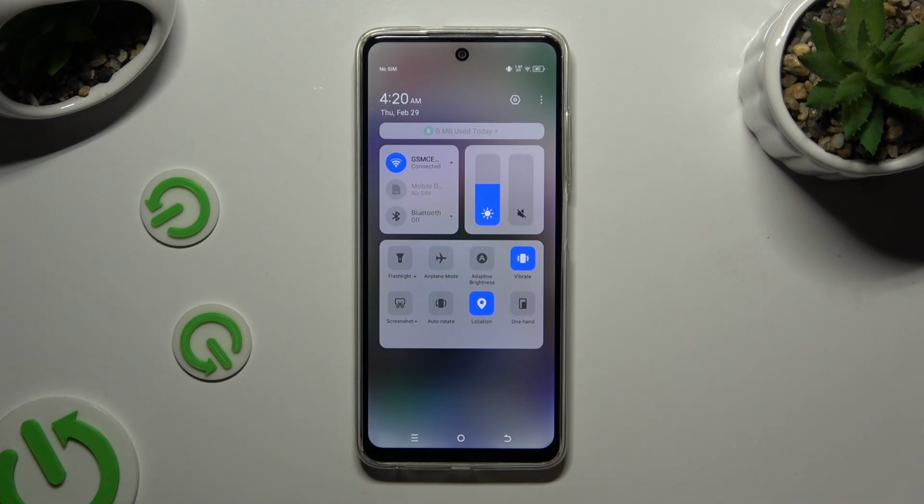As you can see, my shortcut is blue, which means that location is enabled. To disable it, click on the same one.